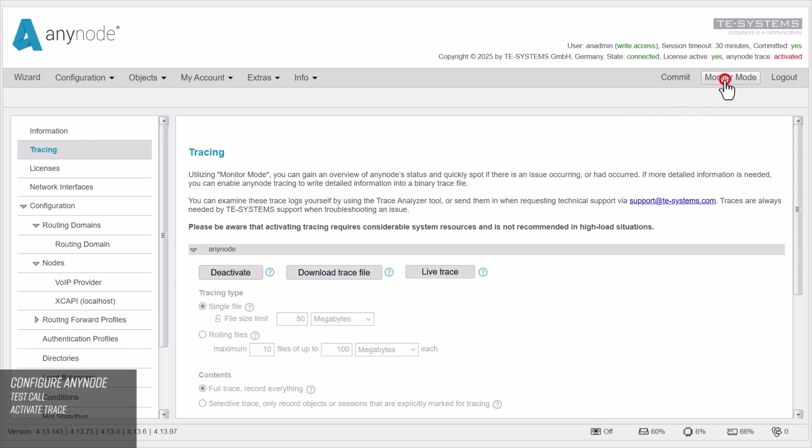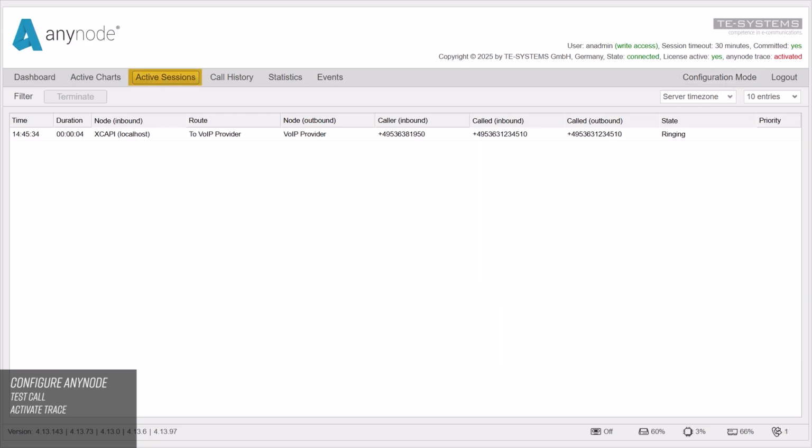Switch to monitor mode in the upper right corner and click on Active Sessions to see all ongoing and completed calls. To conduct an audio quality check, please engage in conversation on both ends of the call for a period of time. Recently disconnected calls are also visible for 5 seconds, allowing immediate visibility of rejected or terminated calls. In this example, we will make a call from the XCAPI to the provider and confirm the proper usage of the route. Additionally, you can view all past calls in the call history section.